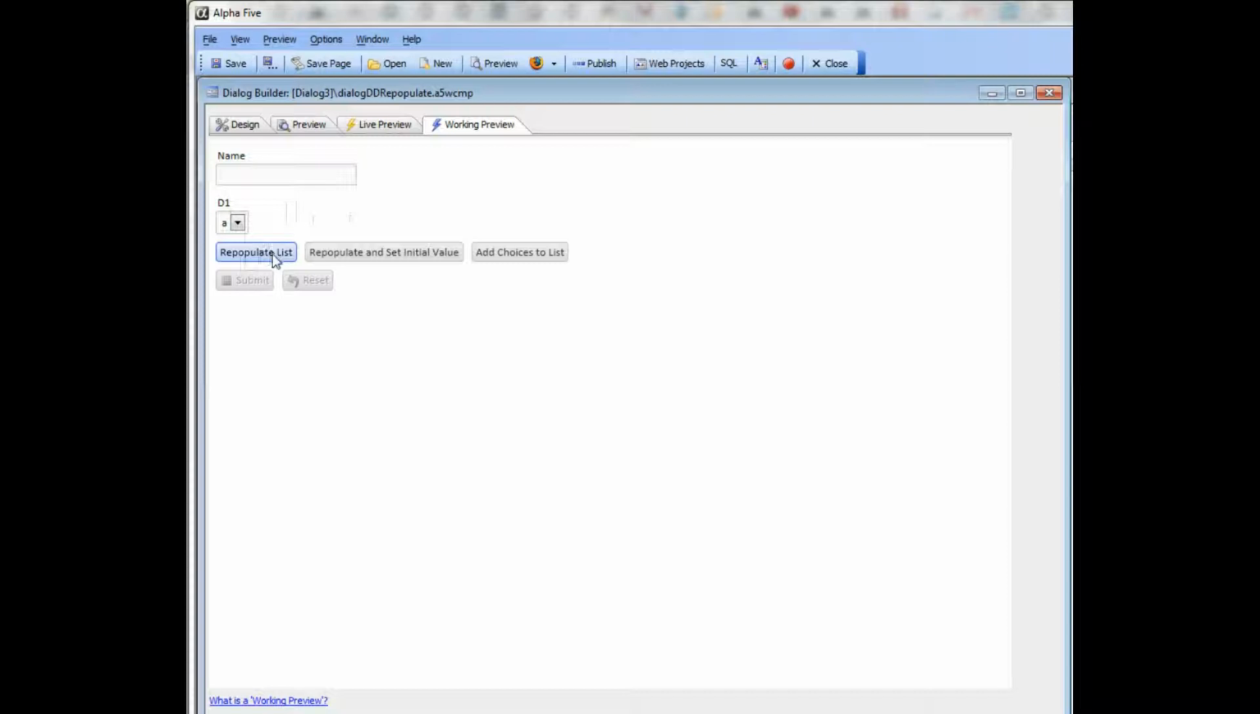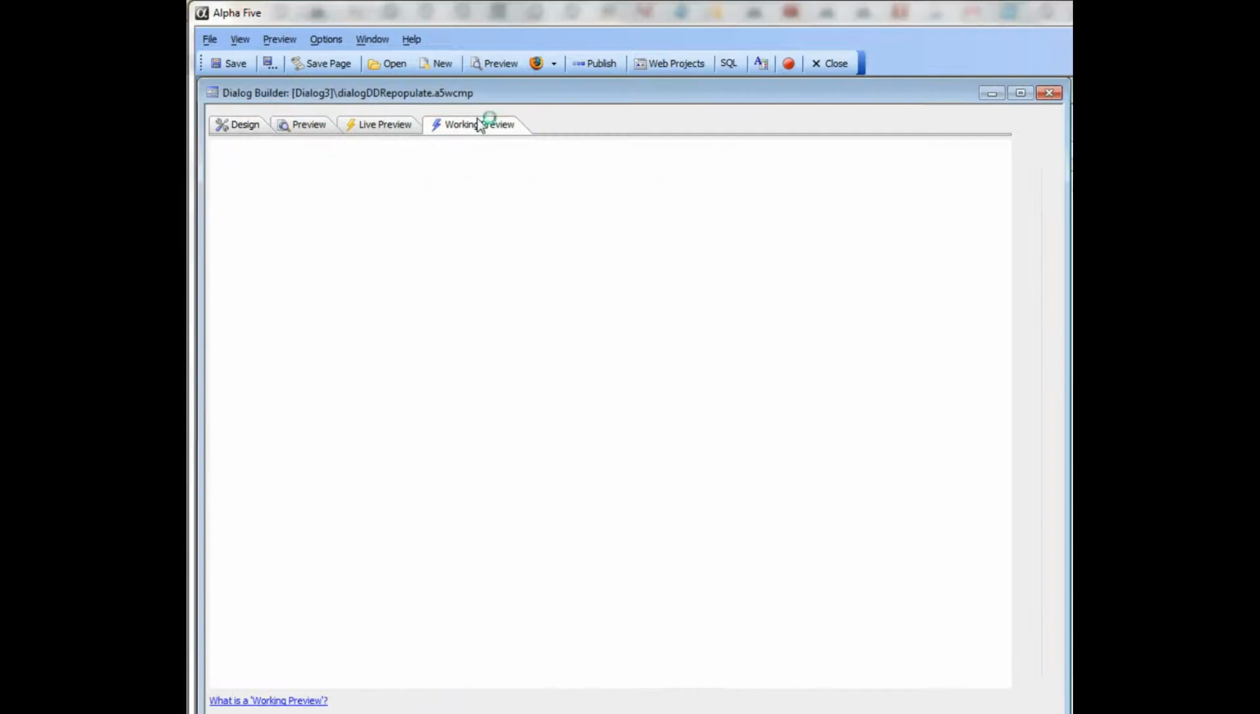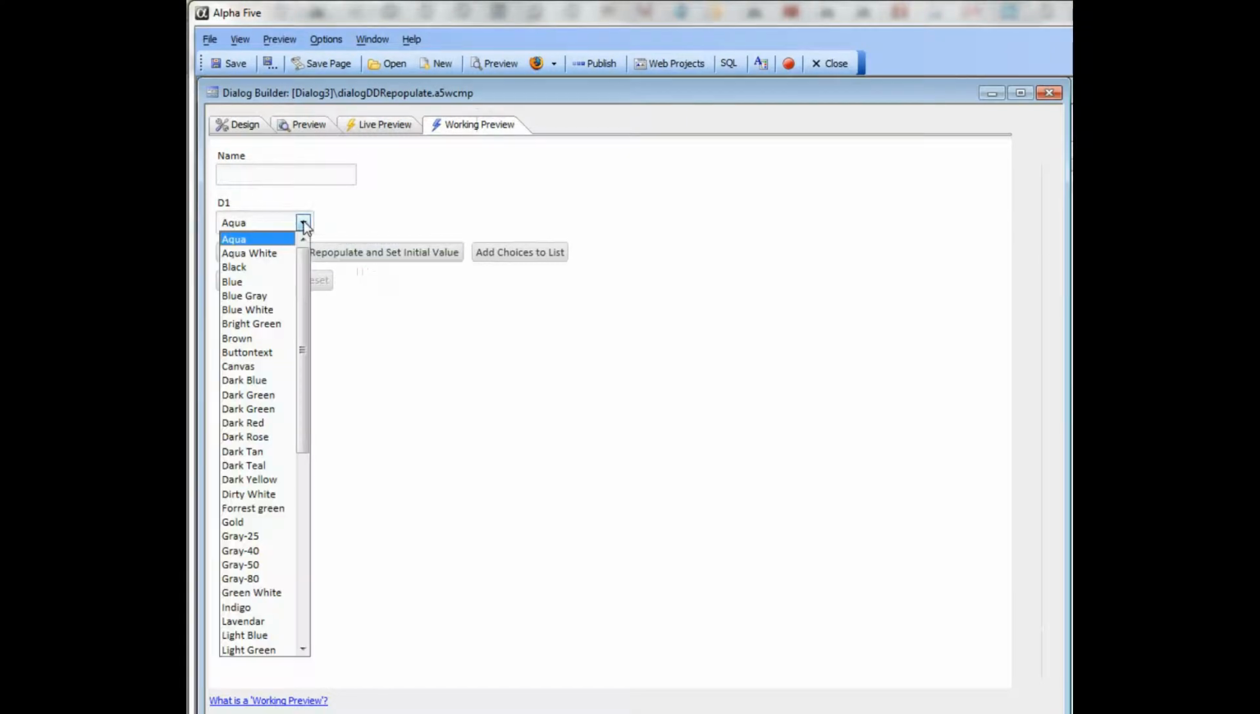If I now click this button, you can see we've made an AJAX callback, and now we have a totally different set of choices in the control. And the initial choices A, B, C have been eliminated. Now let's go back and press this button where we say populate and set initial value. Initially when I pressed this button there was no value selected. Now I'm going to populate and explicitly set the value to aqua, and you can see that's been set over there.